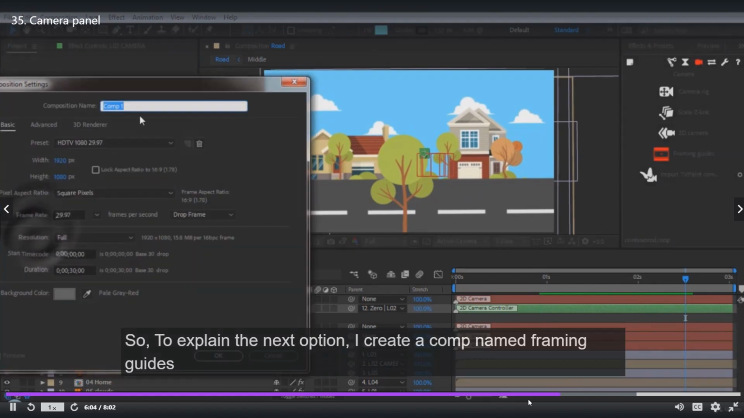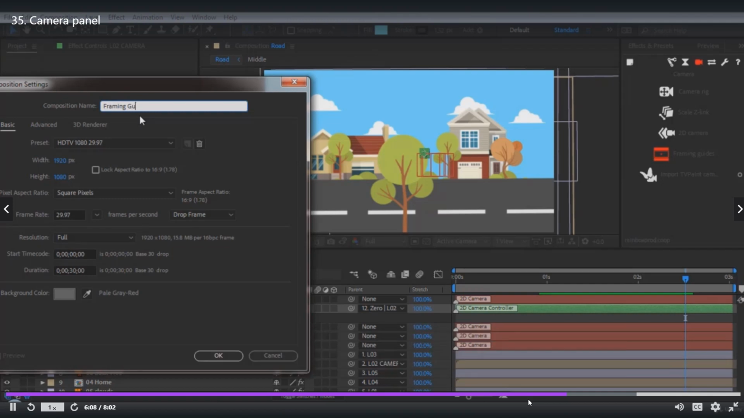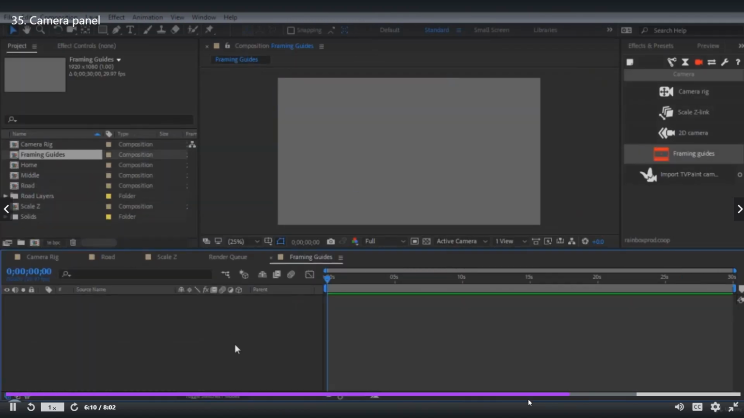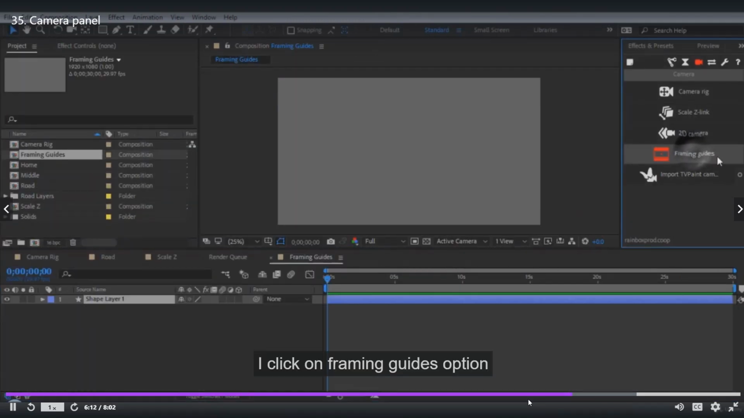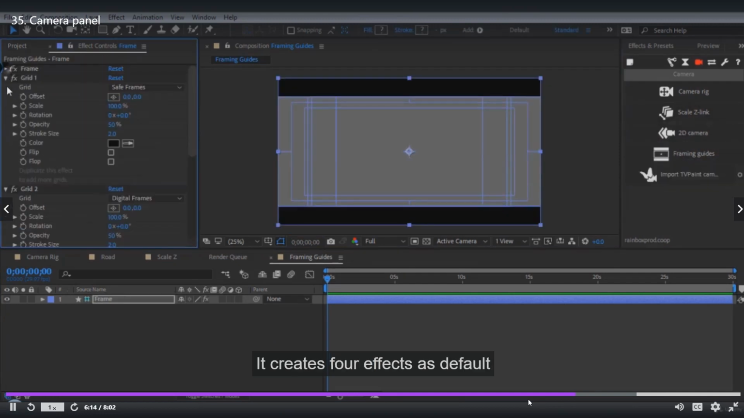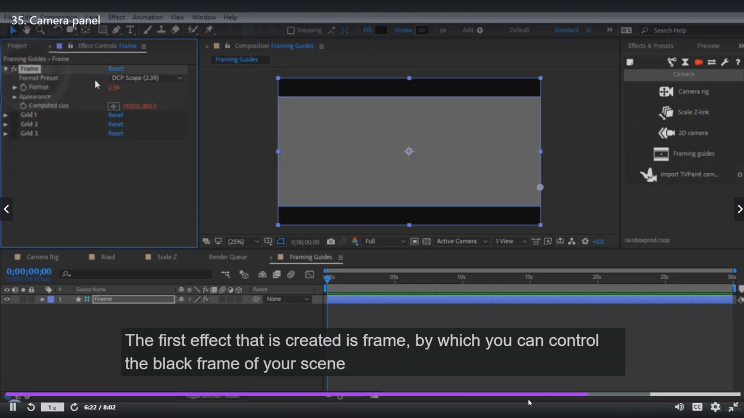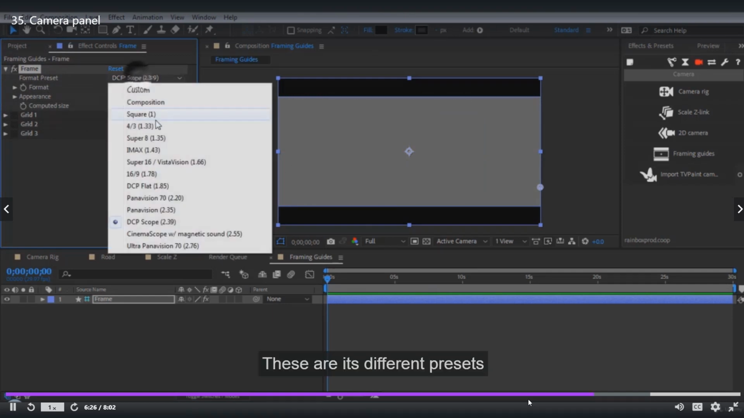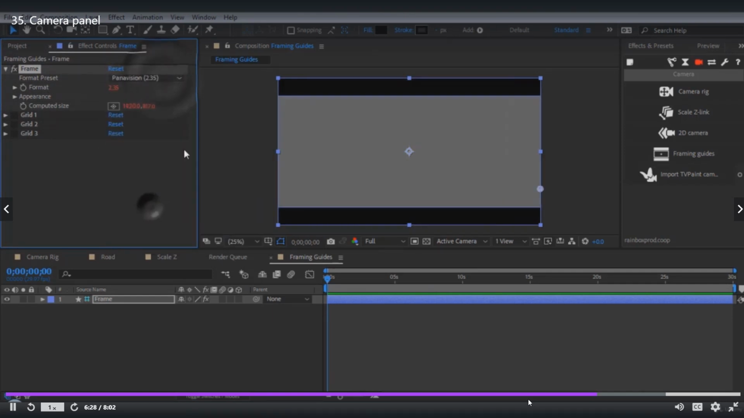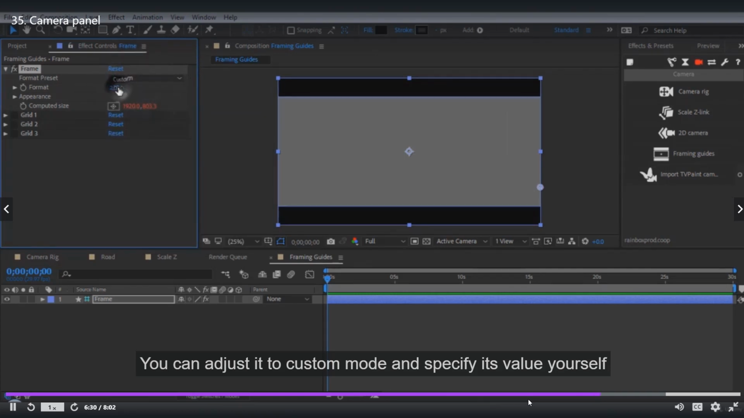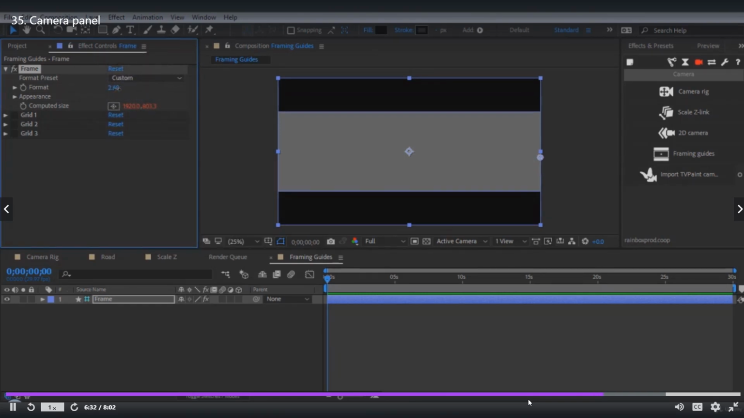So to explain the next option, I create a column named framing guides. I click on the framing guides option. It creates 4 effects by default. And here it creates guides and grids to create a good composition in the scene. The first effect that's created is frame, by which you can control the black frame of your scene. These are its different presets. You can adjust it to custom mode and specify its values yourself.